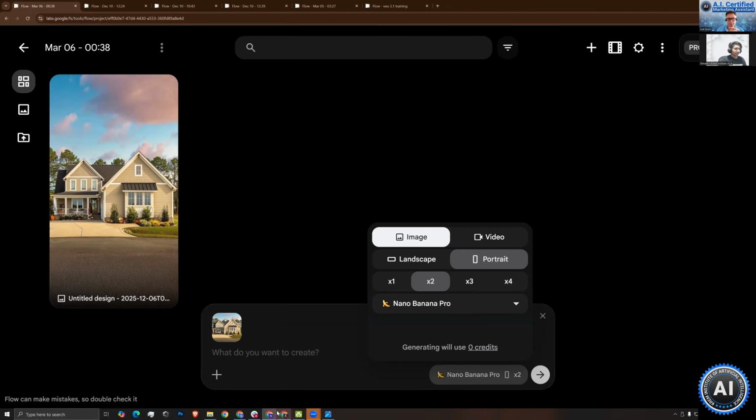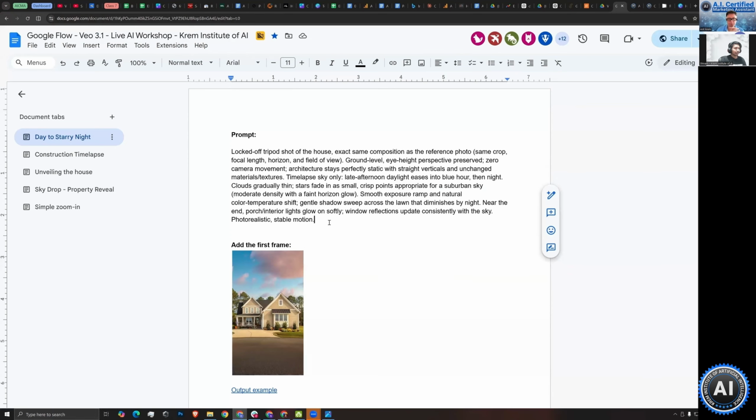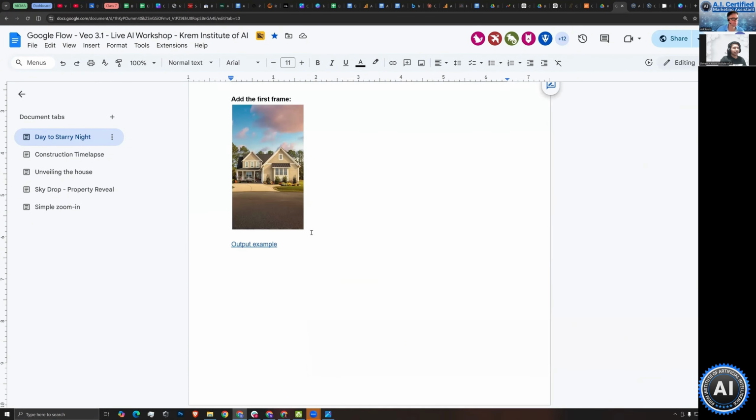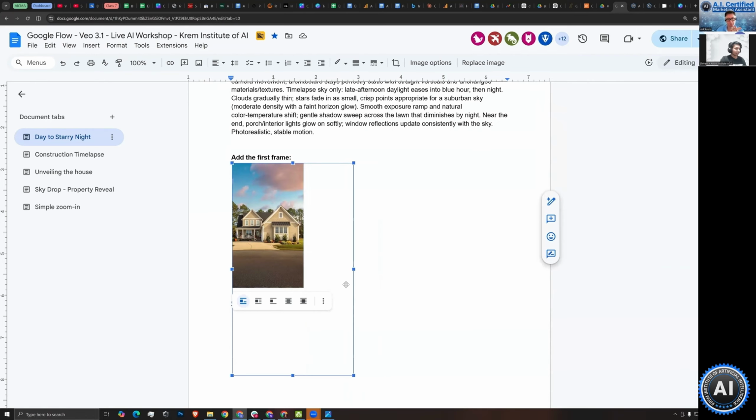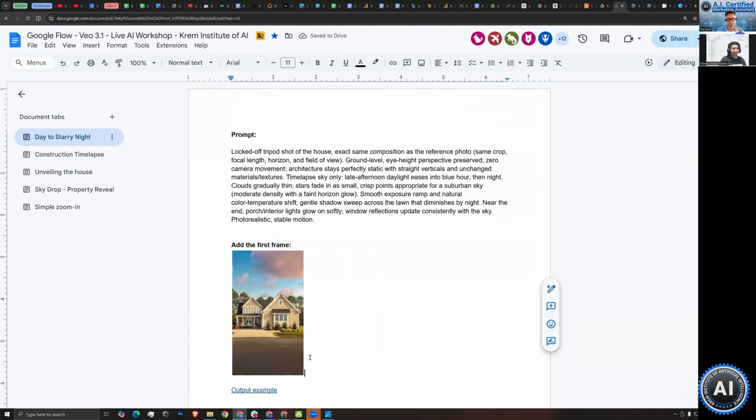And let's head back to the document. Right. The first one, we just have a prompt. Let's copy that, and we need to add a first frame. Here it says add the first frame, so we will use a house image and add that as the first frame to generate a video. So let's look at that.